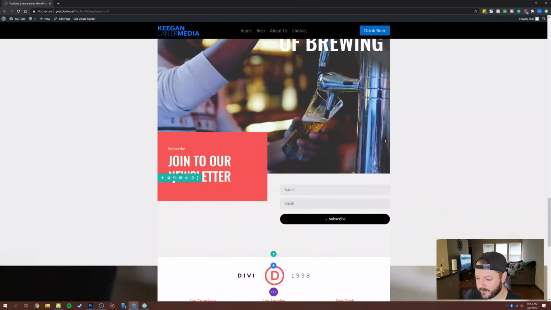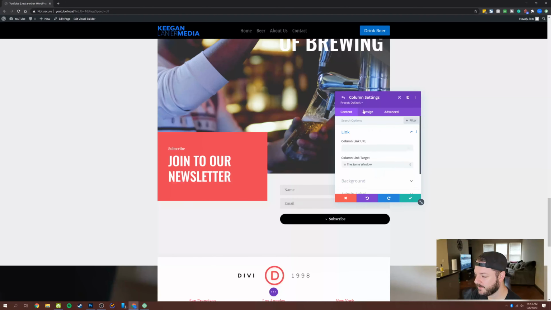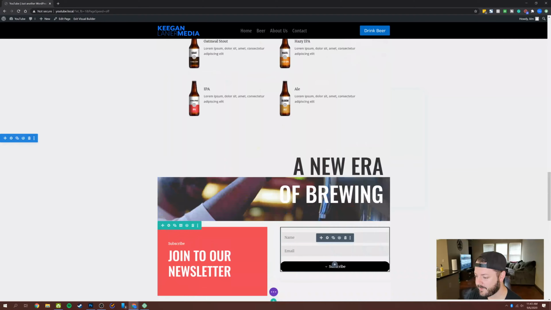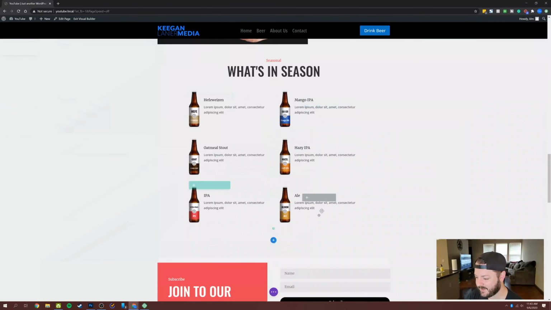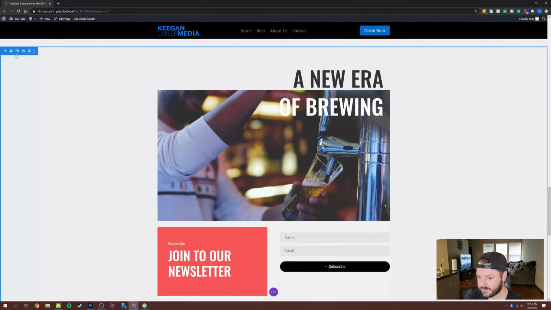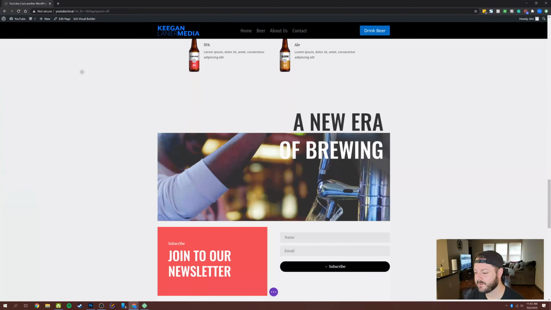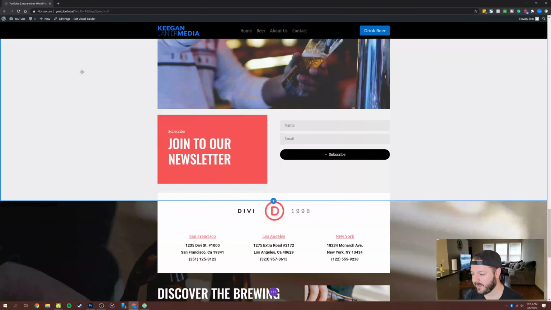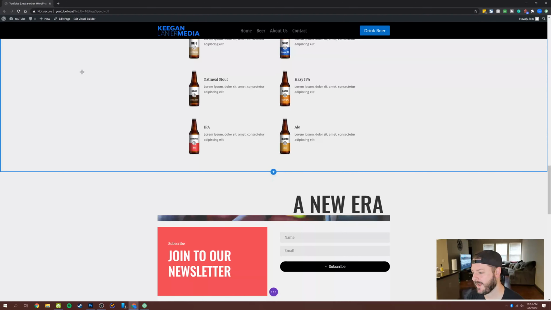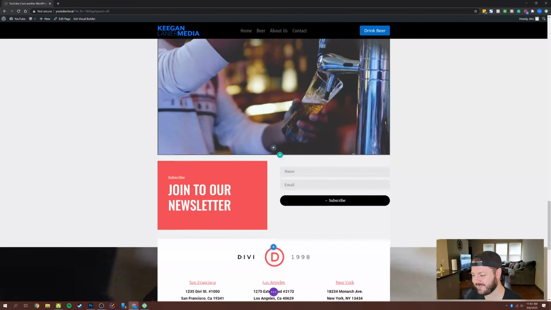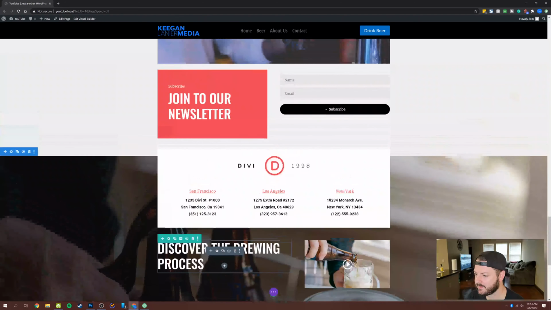So what I would do here is maybe even go to column 2, transform, and actually reset all of this right here, right? To where this is in line, it looks like it's kind of floating. And what would happen here is exactly like this, right? So we get into the section, which is this section. As soon as you come into that section, this content, the new era of brewing, scrolls up from behind, and we get this join our newsletter that sticks to the bottom. It's pretty cool. If this whole section was longer, it'd be even cooler because it would stick there for a little while longer. But this is pretty cool.